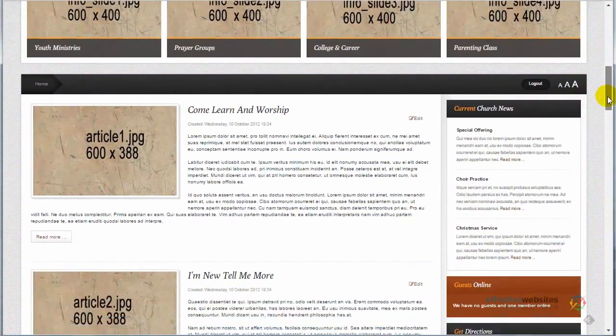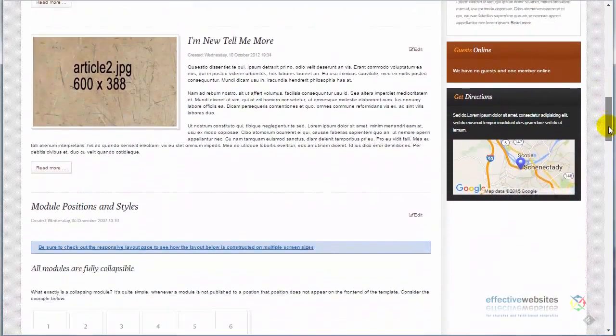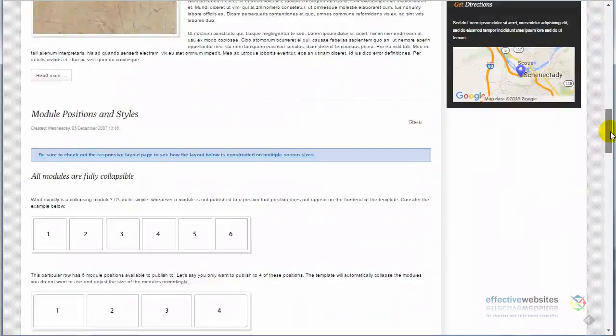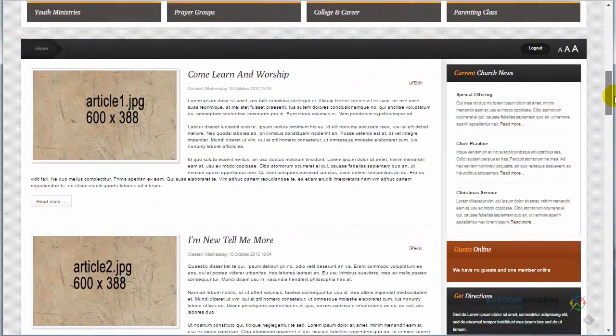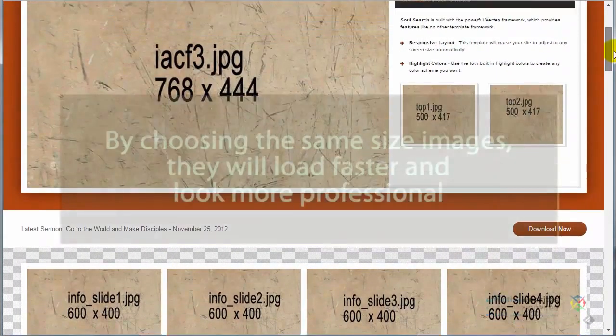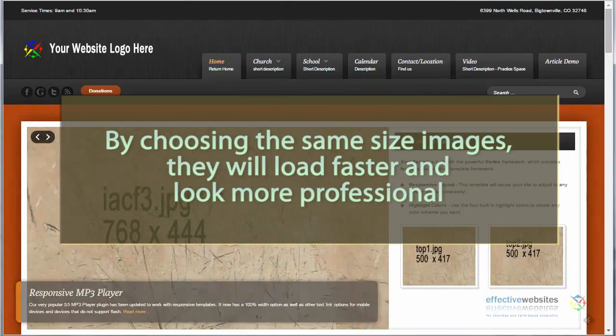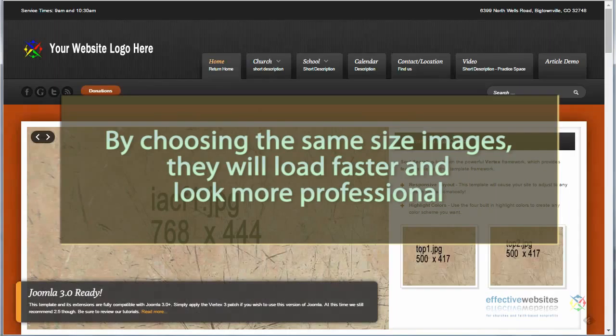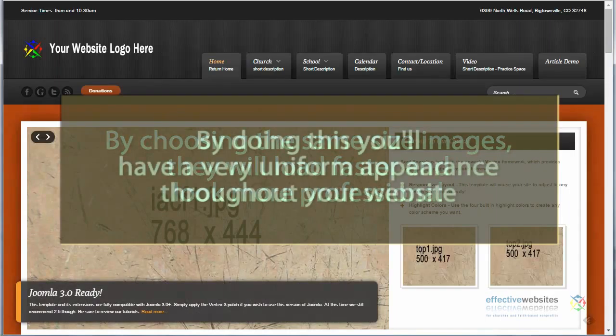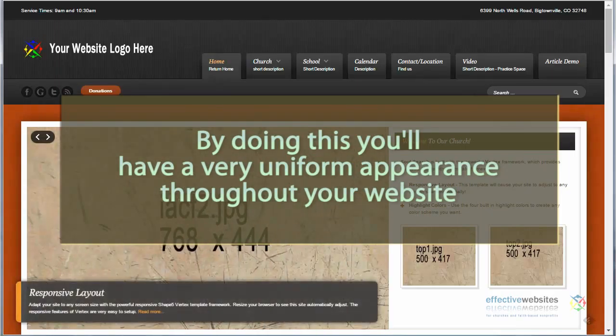Only one more suggestion and then we're done. We strongly suggest that you use the same size images as the ones provided with the template. Shapefile chose those sizes very deliberately so that they would, one, load fast, and two, look professional. If you keep the same size images for all of your articles, it will help you create a very uniform appearance throughout your website, and that's a very good thing.